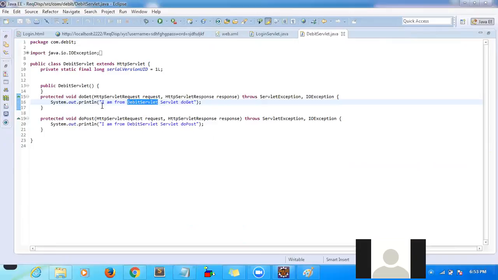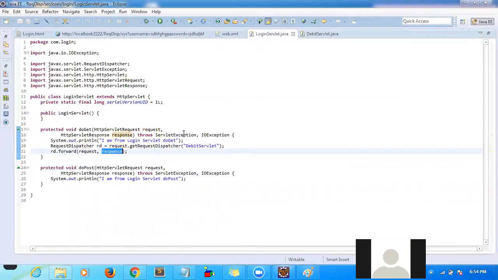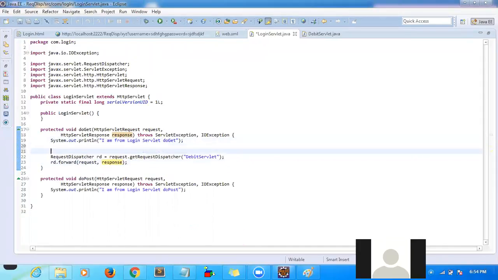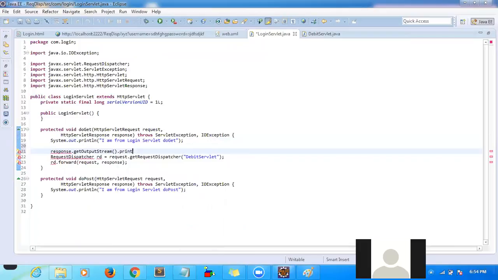Now what do I want to do? So far we are displaying everything in the console, right? Instead of the console, I want to display some message in the browser. How to display that? We have the response object, right? response.getOutputStream().println. Here you can add the same message, I am from login servlet. It will be displayed in the browser.